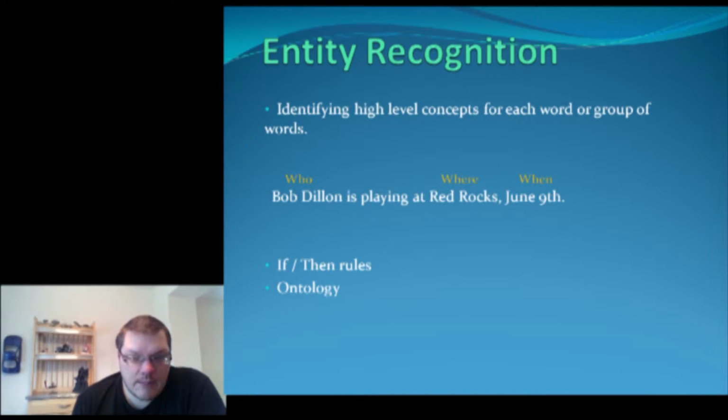So we now know that Bob is a word, but it's also a noun. It's also a proper noun if we've gone that far in the parts of speech.